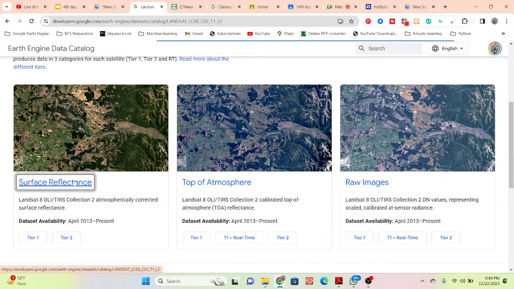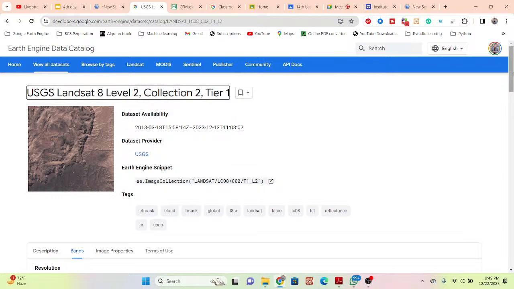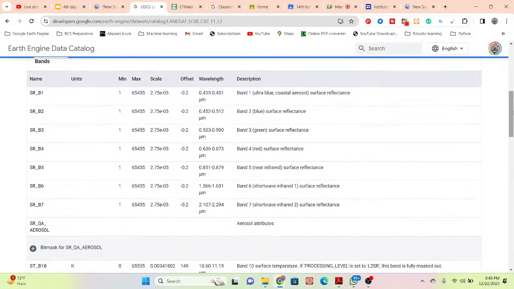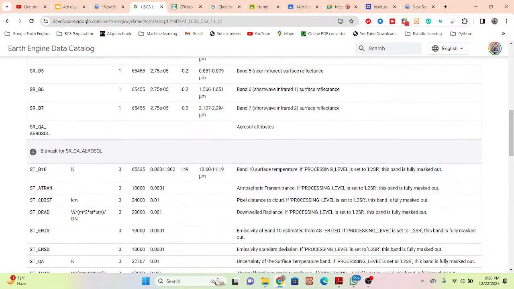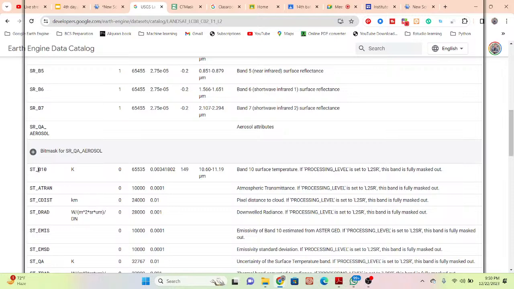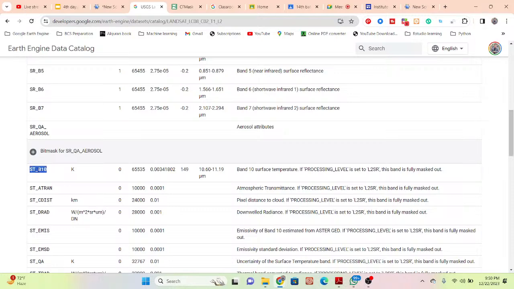Okay, just open the surface reflectance image, and here we can get all of those things. You can see all of those bands, and mainly this band is very important. It's the ST_B10, and this band is called the surface temperature. It is also called the brightness temperature. This time I need to use this band to make the LST map, and its unit is Kelvin, but we can easily convert it to degrees Celsius. No problem.